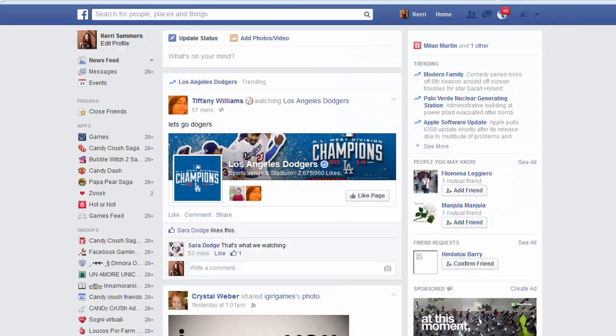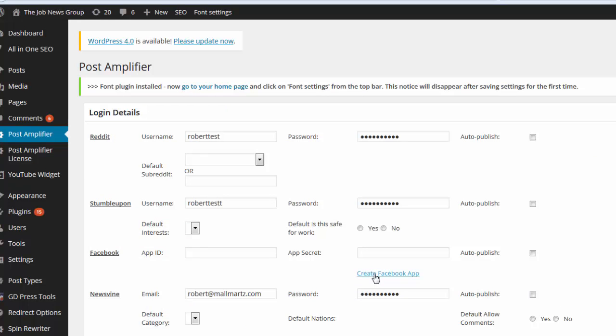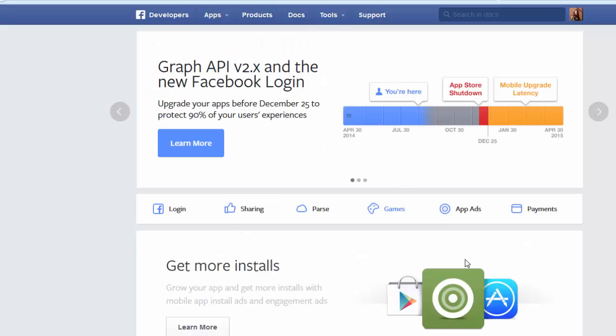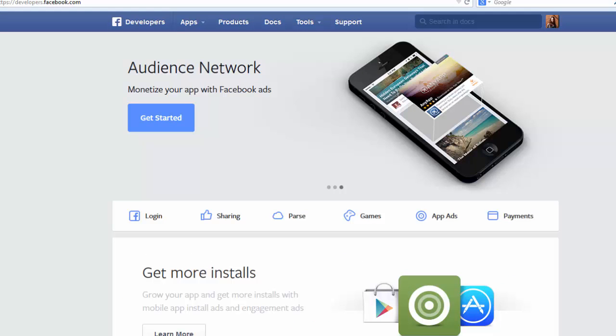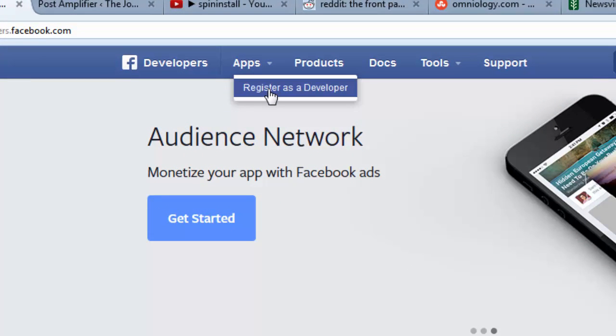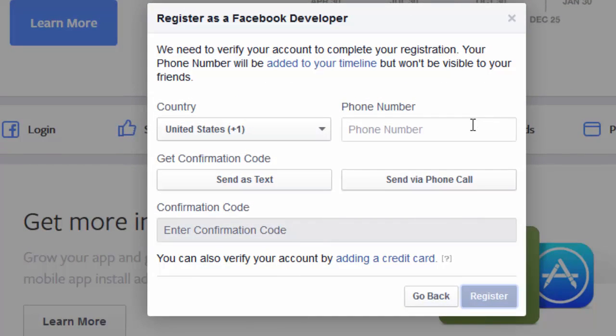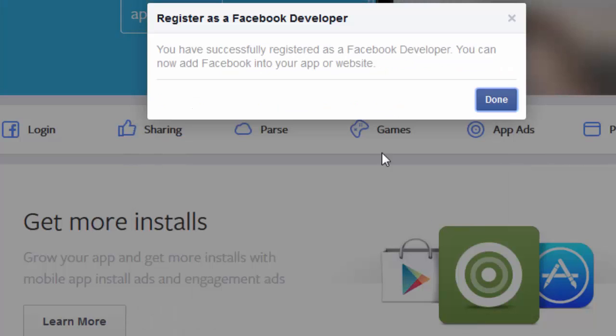Once you're logged in, this is one of my multiple Facebook accounts, by the way, I'm going to click on this link, Create Facebook App. Once you click on that link, you're going to want to click on Apps, Register as a Developer. You're going to want to say yes and click Next. And it may want you to verify your account. You're going to go ahead and have to do that. I had it send me a text. It gave me a confirmation code. I click Register.